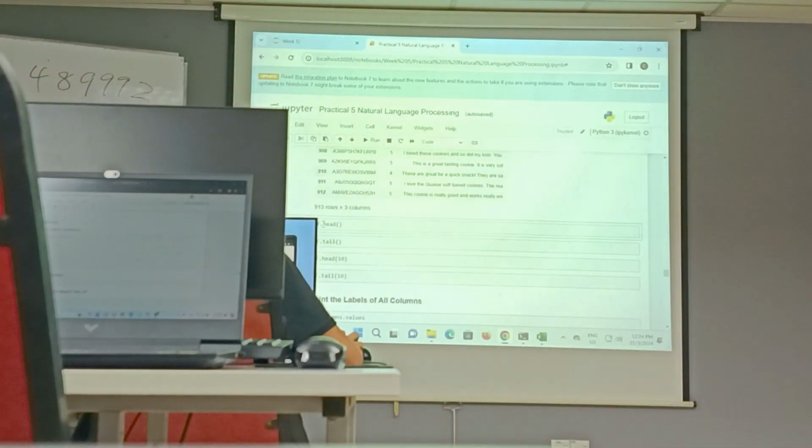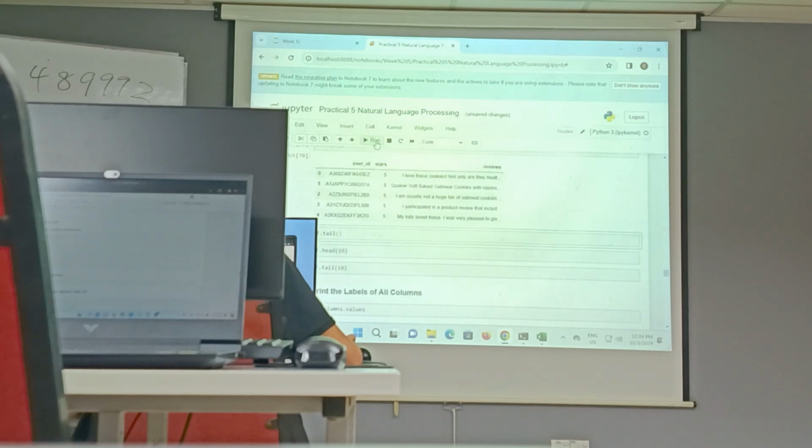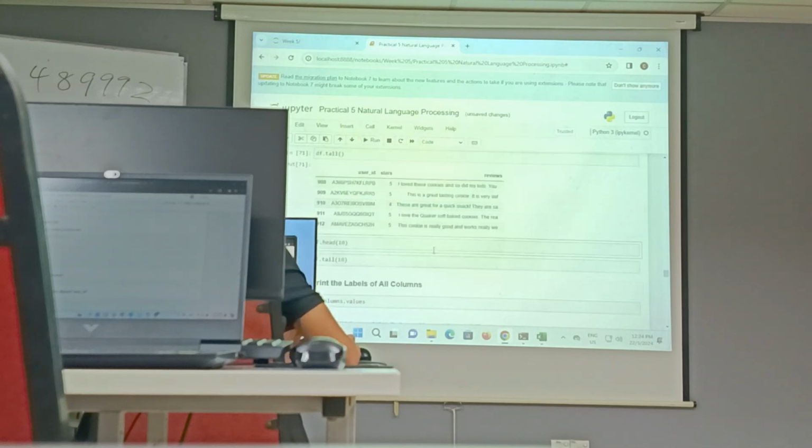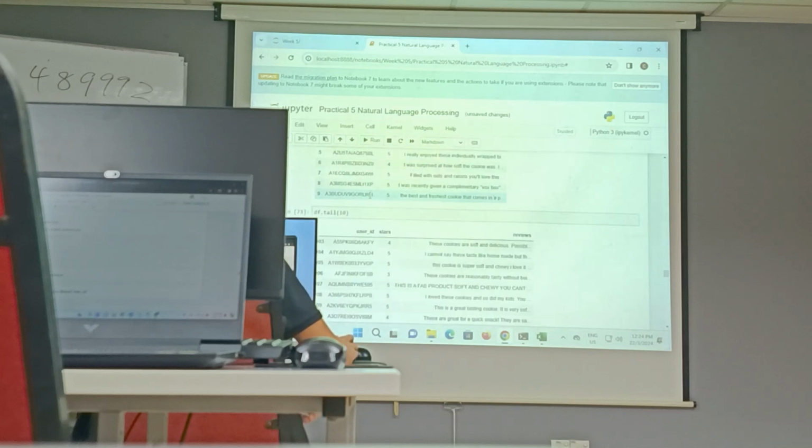Head function allows you to see the first 5 records. Tail function allows you to see the last 5 records. You can really control how many records you want to see, 10 or 20 or 30 or 40. It is important for us to go through some samples.